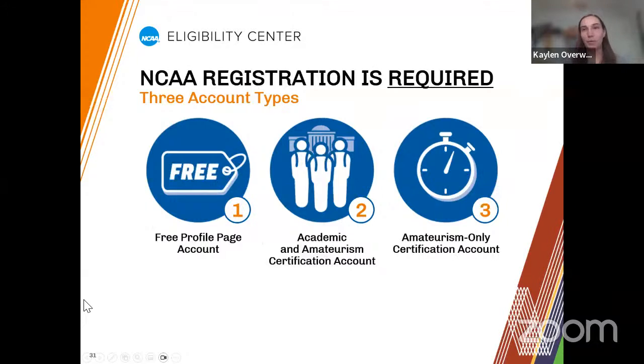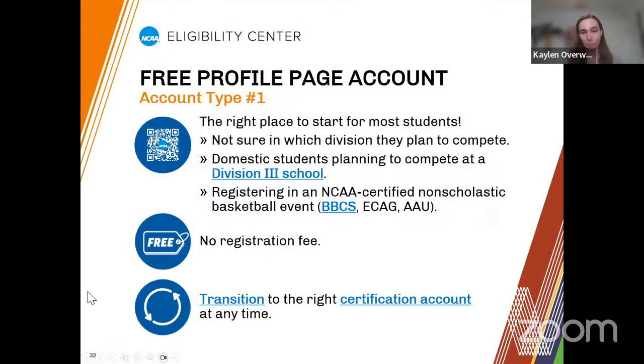So we've talked a little bit about these account types. We're going to start with the one here on the left, which is the free profile page. This is a great one to start with. If a student doesn't know what division they want to play, or maybe they don't even know for sure if they want to play at the NCAA level, or maybe they know they want to play at a Division III school, any of those things, and they've only attended high school in the United States, this is the account type they would want. So it's free, and it stays free.